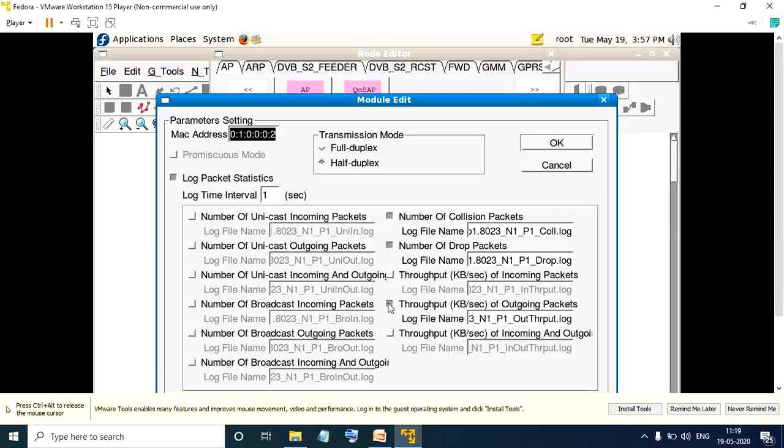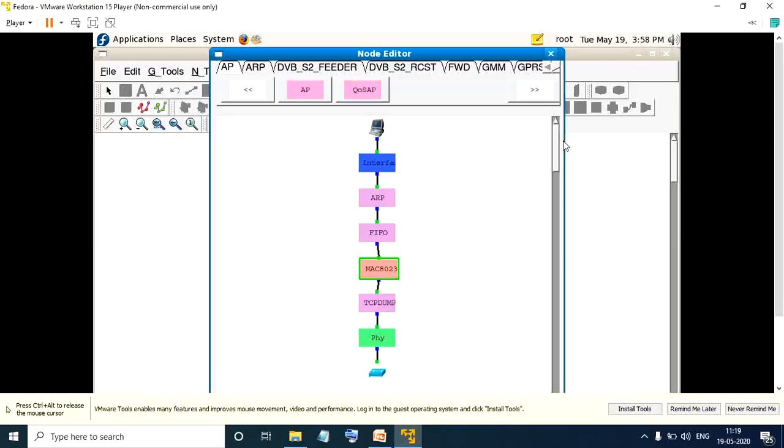Why do we need to select the throughput of the outgoing packets? Because the packets will be sent from the sender to the receiver, so we need to check what the throughput is. The throughput is nothing but your efficiency: what amount of efficiency we are obtaining when we send the packets from sender to receiver. So after doing this, we need to press OK.